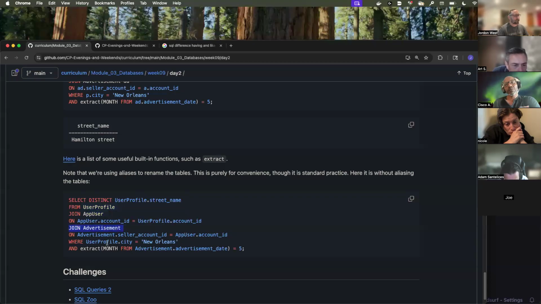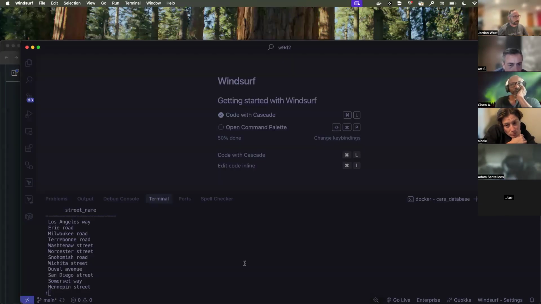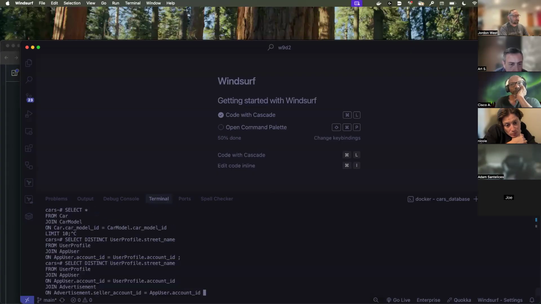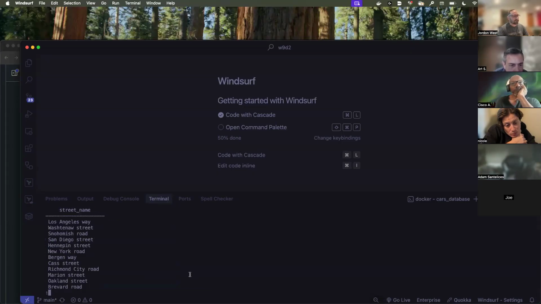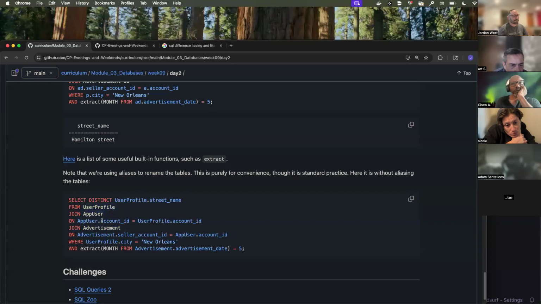Now we're going to join an advertisement where advertisement dot seller account ID is equal to app user account ID. We're doing kind of the same thing except for advertisements. We just want that seller account ID and we're going to still compare it to the account ID of the app user. Let's add that to our query and see how it changes. Nothing changed because we're still only displaying the street name.